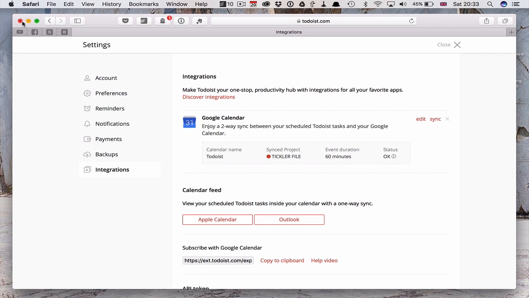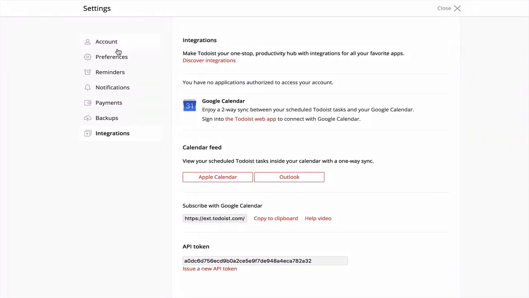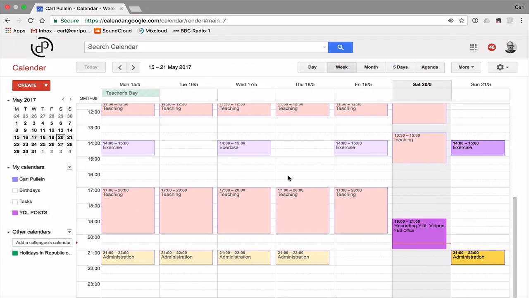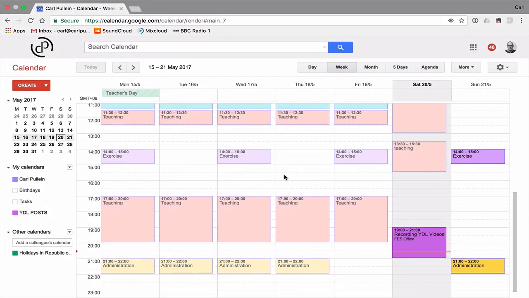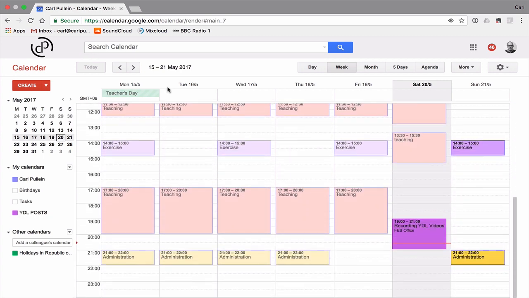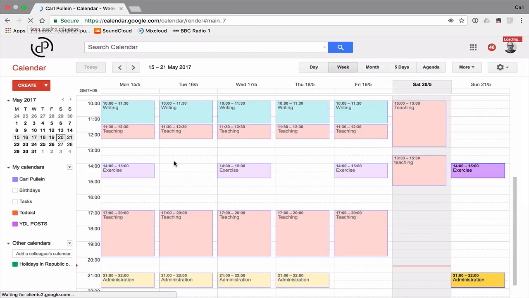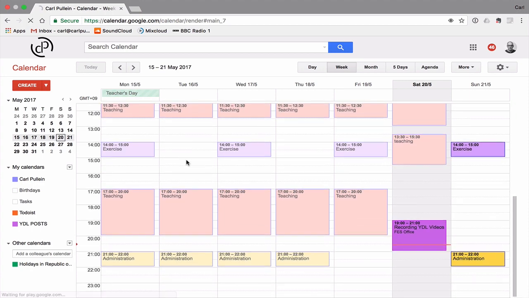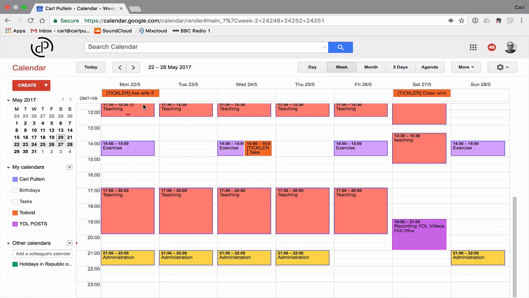So that's now done. I'm going to go back into my Todoist here, and I'm just going to sync that now just to make sure that everything is up. So that's synced very fast. And now we're going to go into my calendar here. So what we have here is I just need to resync that one, and hopefully all the things have come in. So that is this week. Let's move on to next week, and here we go. Our tickler file has come in here.